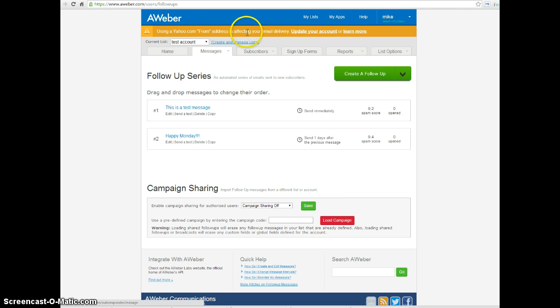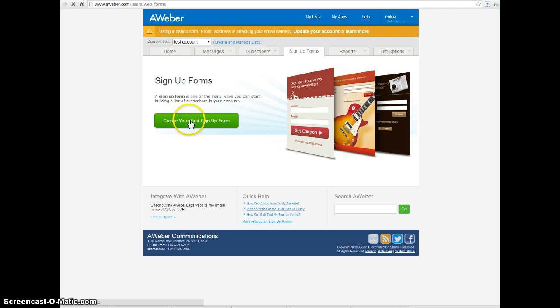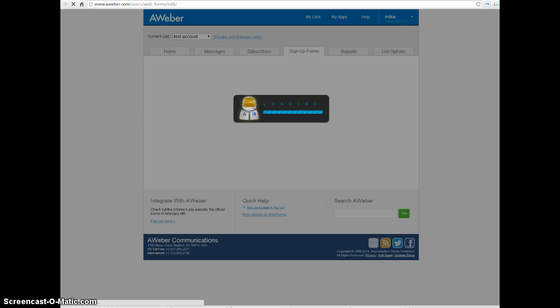So within Aweber, you're just going to come down here to where it says sign up forms, and that will take you to the main screen, and you're just going to come over here where it says create your first sign up form. In Aweber, there's so much you can do with these forms, so it's really kind of cool. When we get started here, I'll show you.